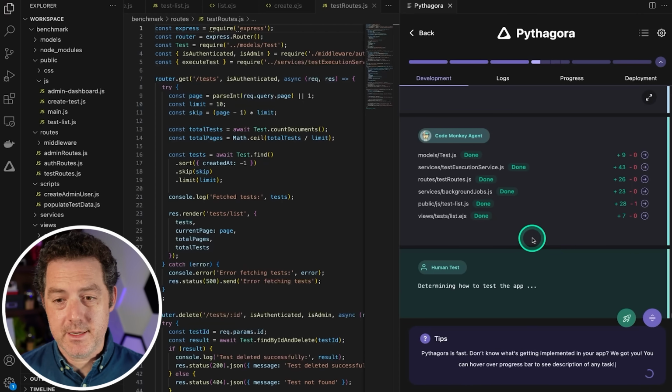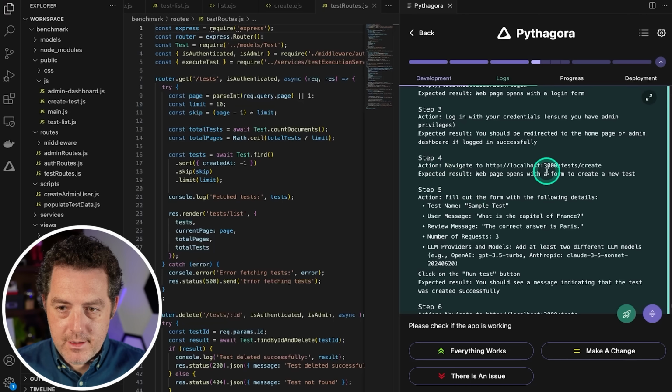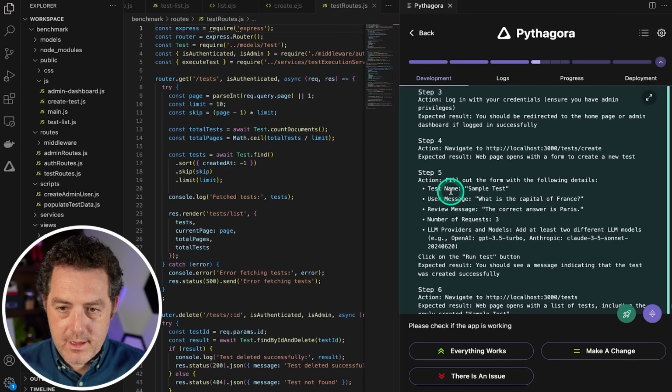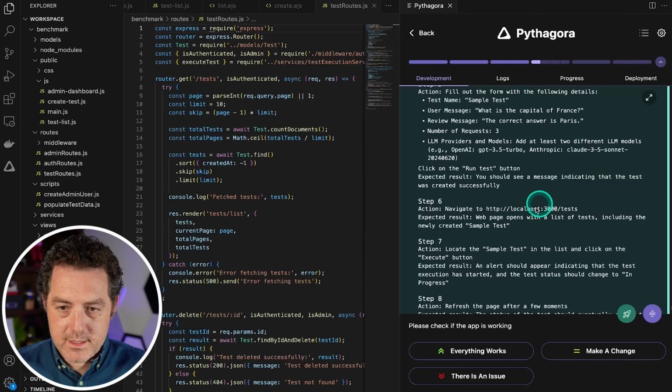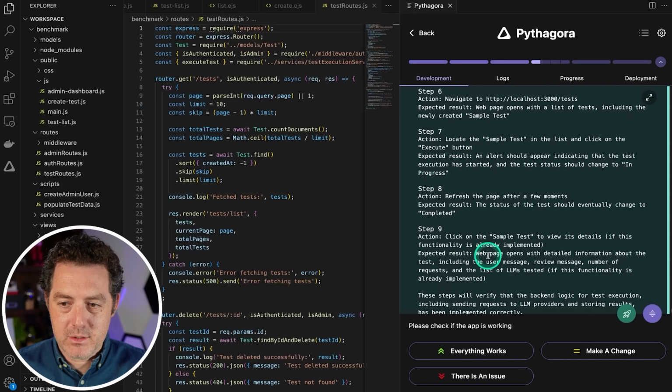Now back to testing. All right, let's read what we have to do. Start, log in, admin, navigate to test create. We're going to create the tests. We're going to run the test. Then we're going to navigate to /tests, and it should have a list of the tests, including the newly created sample test. Locate the sample test in the list and click execute.